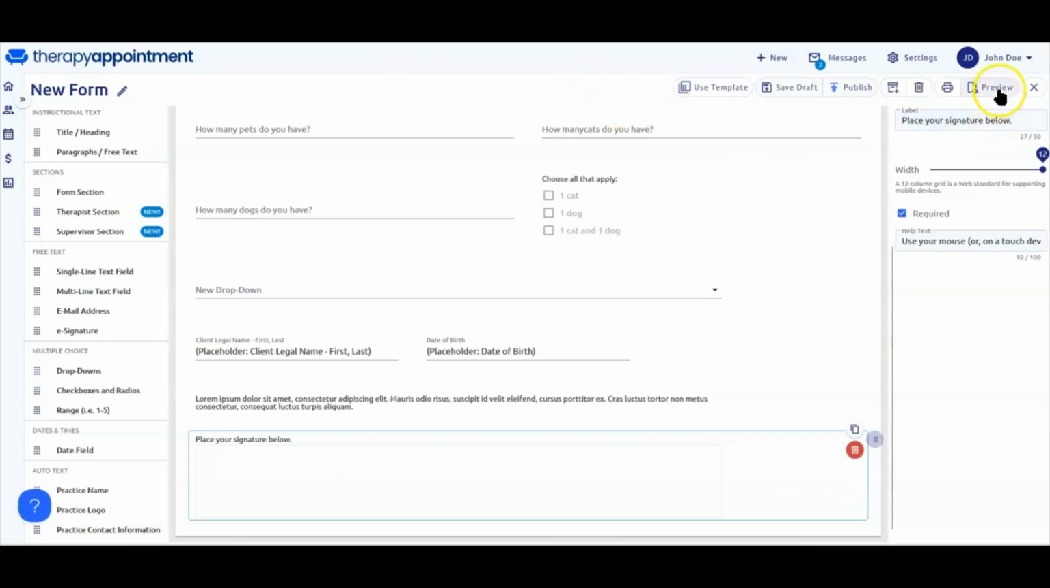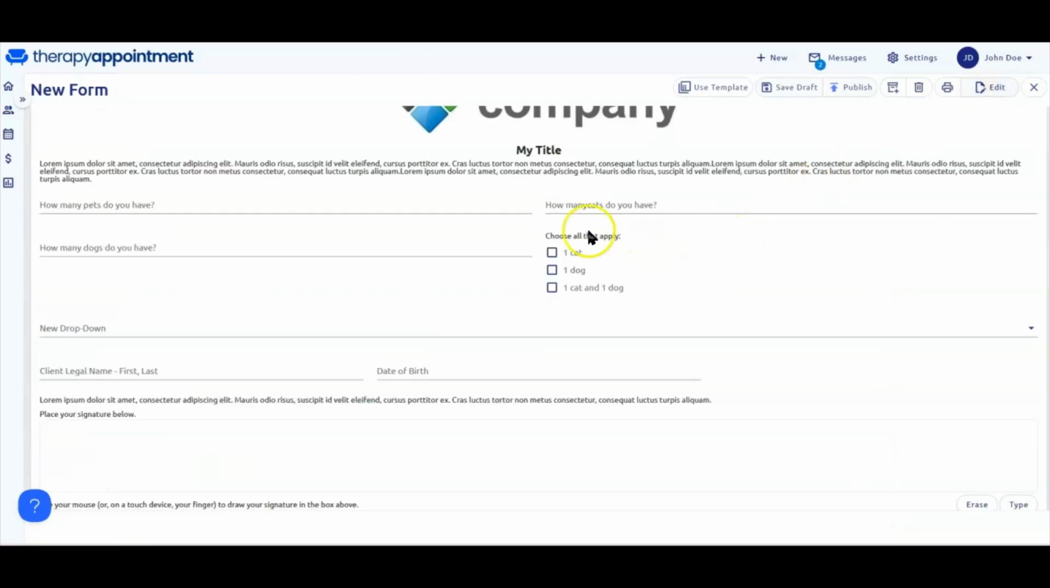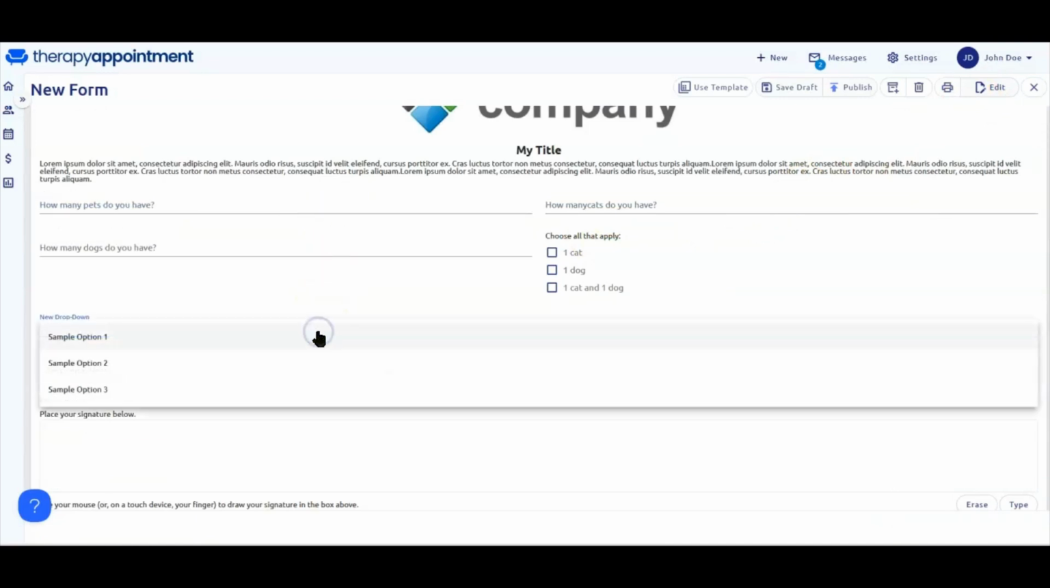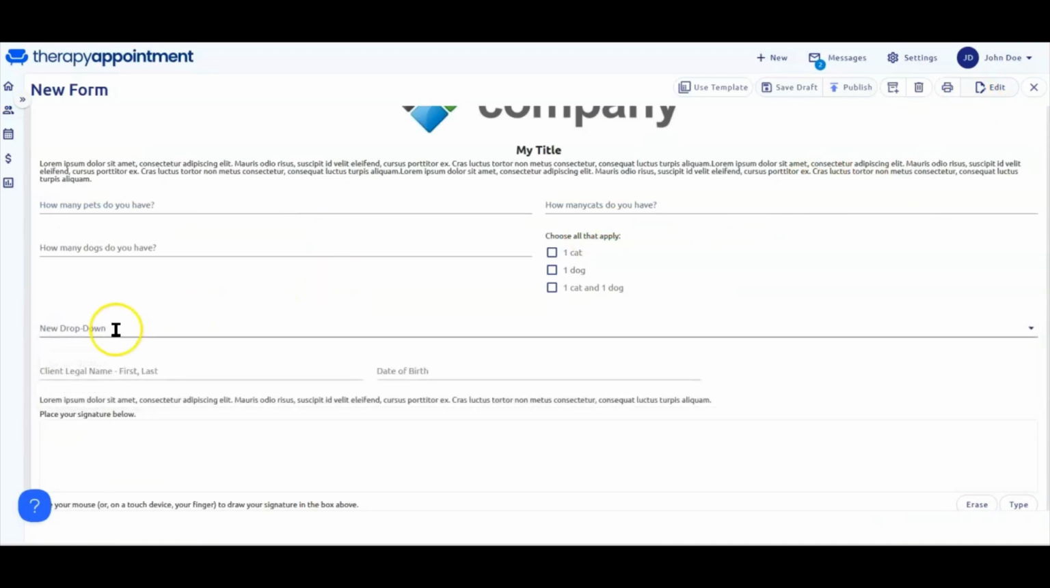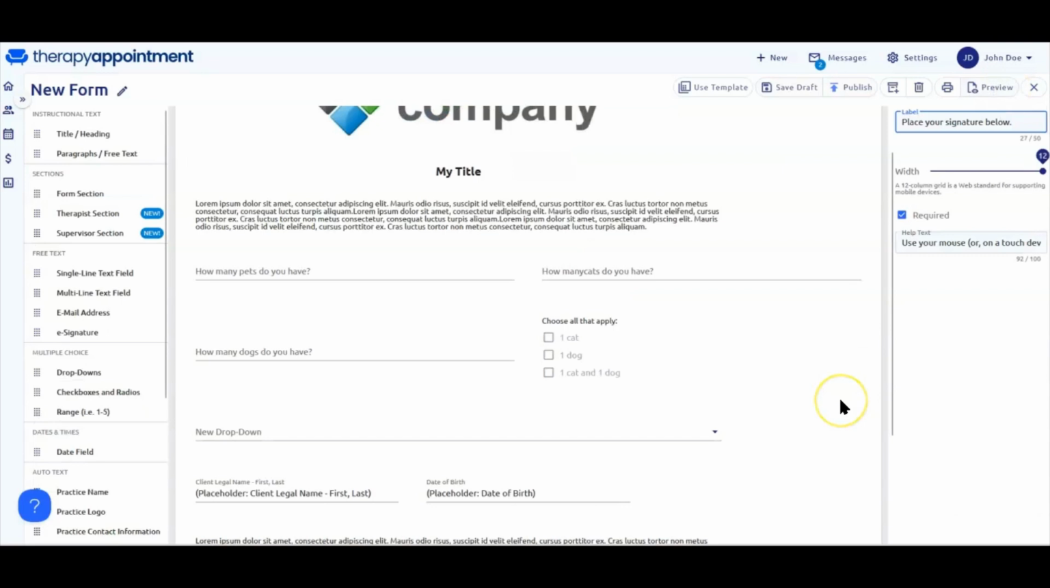Now I'd like to preview my form. So I'm going to go to the top right and click Preview. And this is what it's going to look like if the client completes it, right? They can see the drop down, and you're going to notice, oh, I need to put a title in there, right? So I can go back in and I can edit that template again.